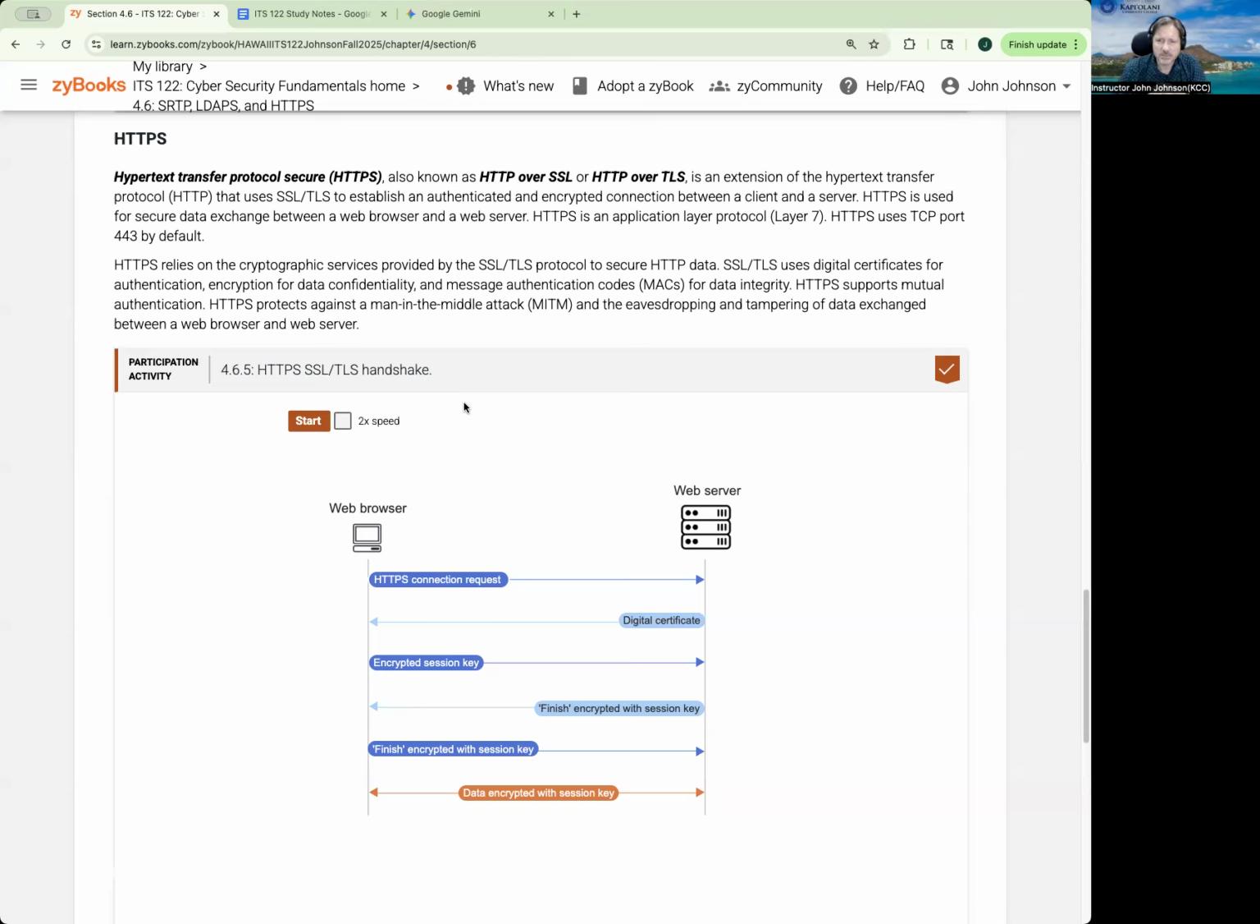HTTPS supports mutual authentication, from client to server and server to client. HTTPS protects against the man-in-the-middle attack that we talked about in the previous lesson, and the eavesdropping and tampering of data exchange between a web browser and web server. It prevents this because even if somebody is in the middle taking your data and moving it on, because it's encrypted, they can't do anything to it. They can't access that. So that's the good thing about this.